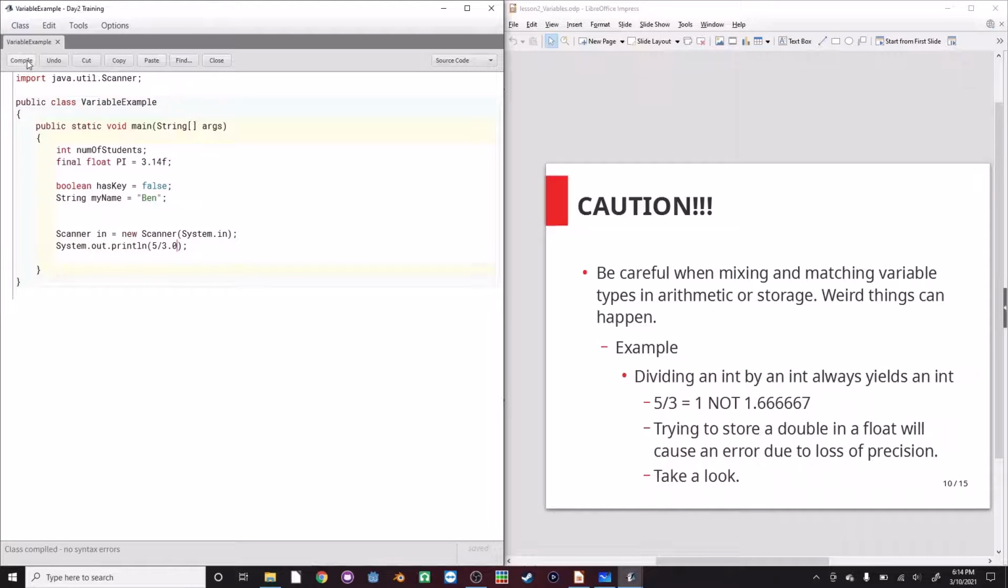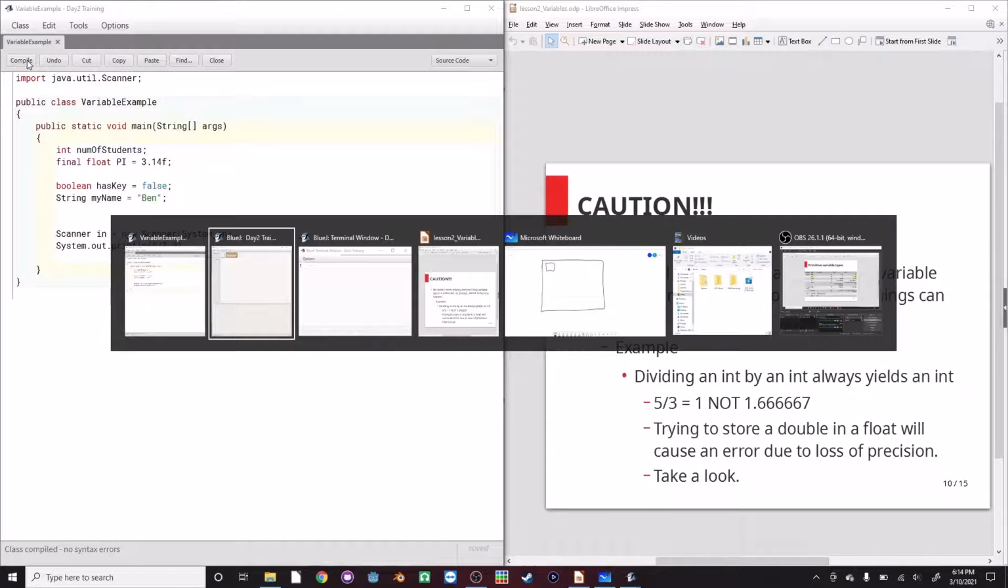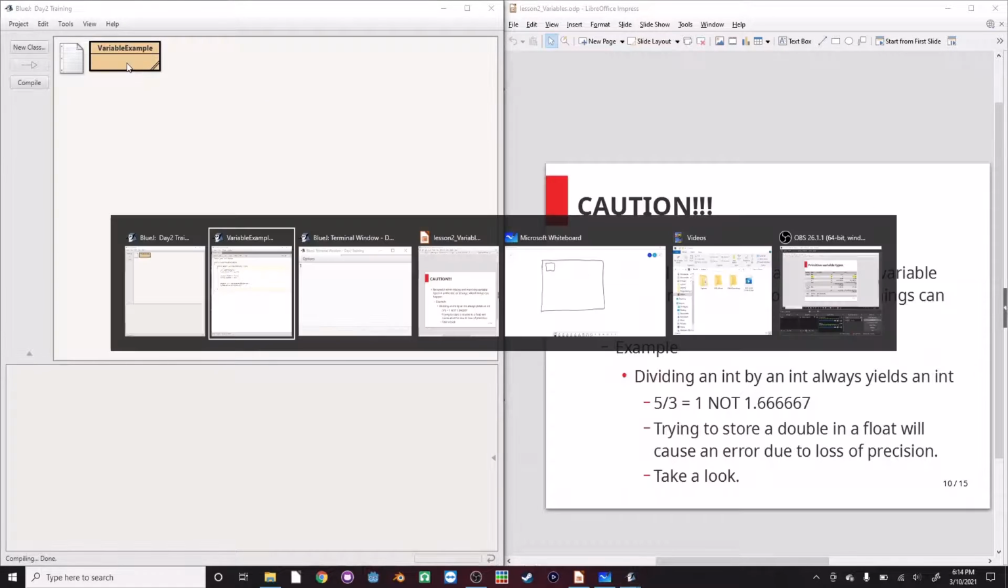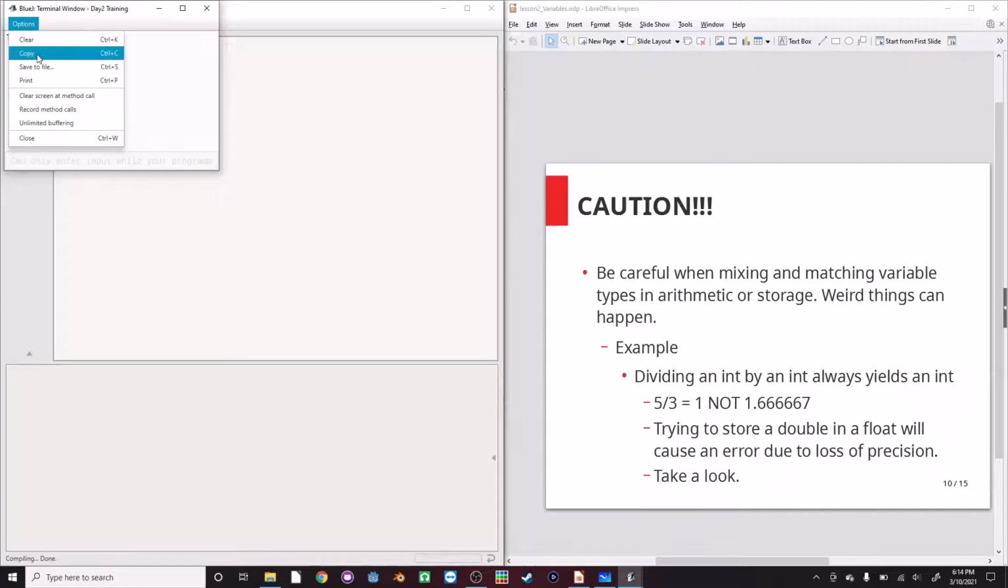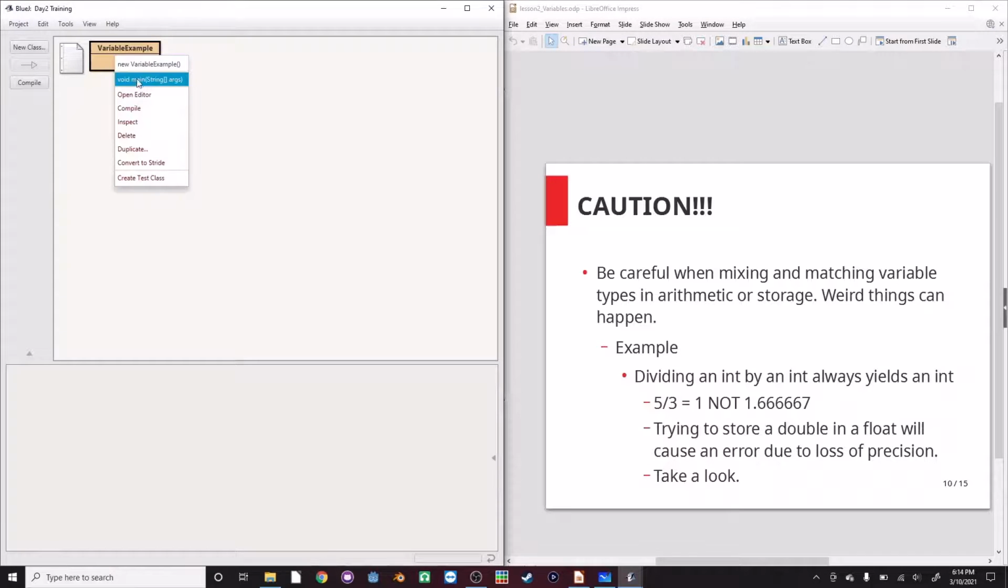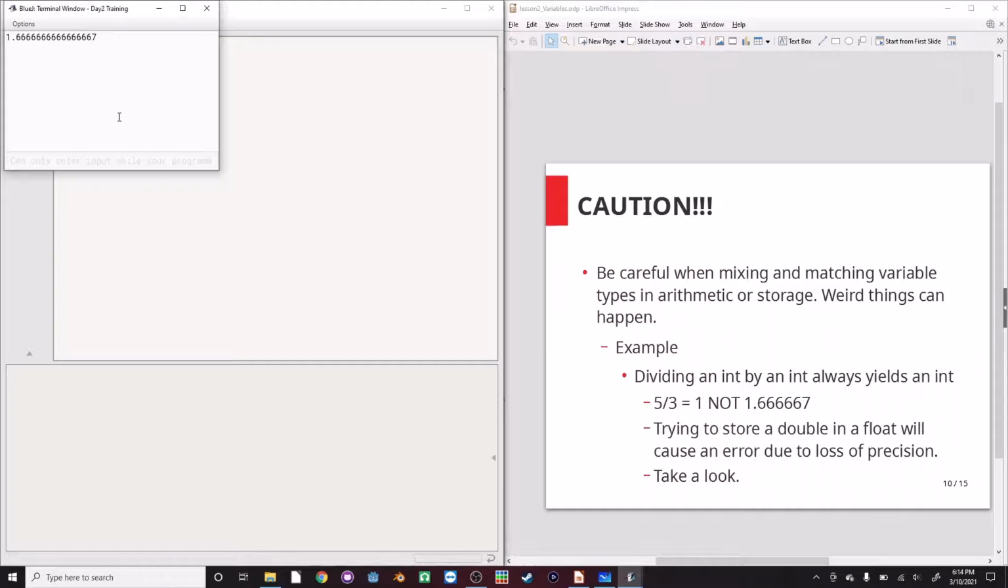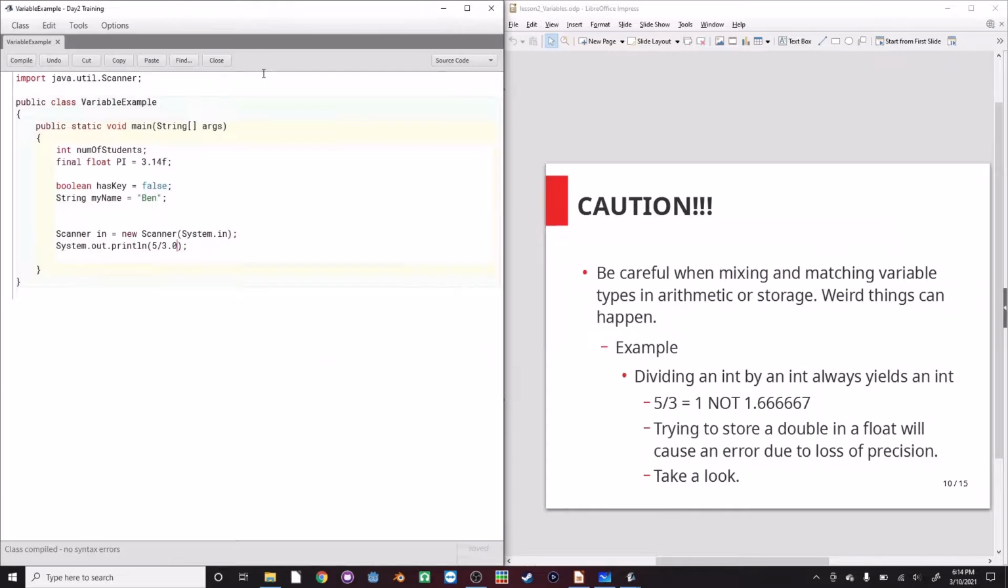Compile. Actually, I want to clear this out. Go to options and then clear. Right click and then tell it to run again. 1.66666667. All right, this looks more familiar. Be careful when mixing and matching data types. That's the key thing to understand here.